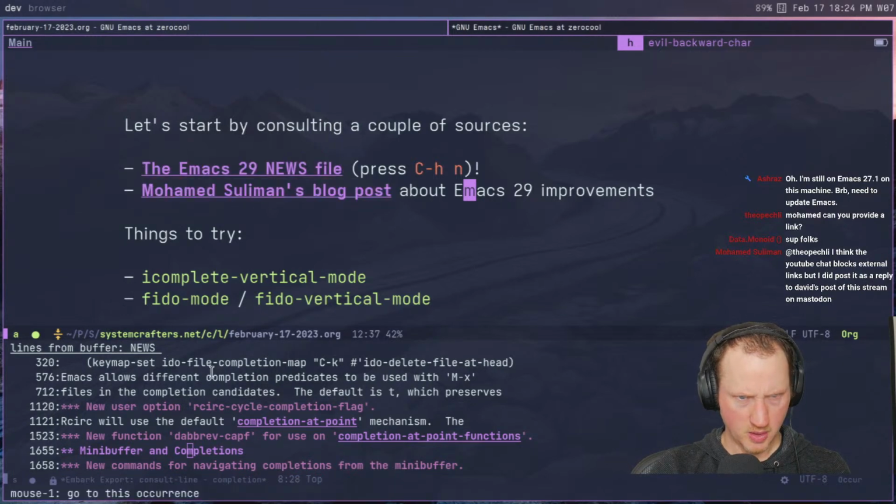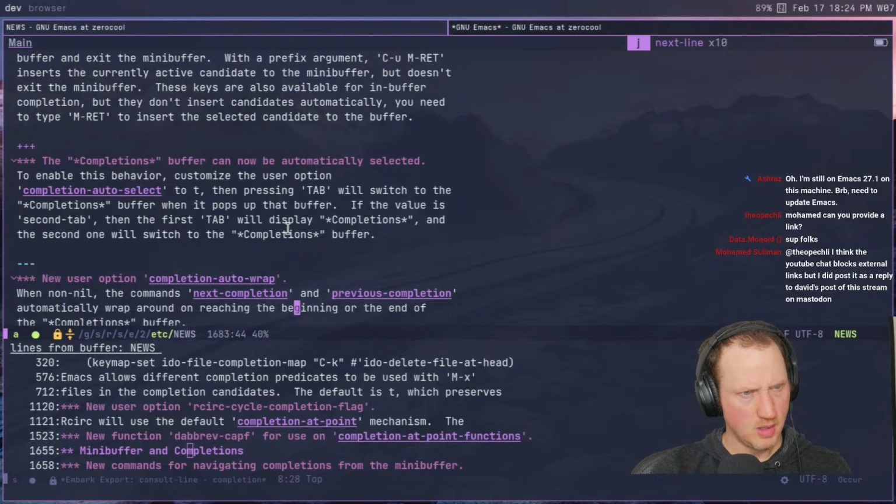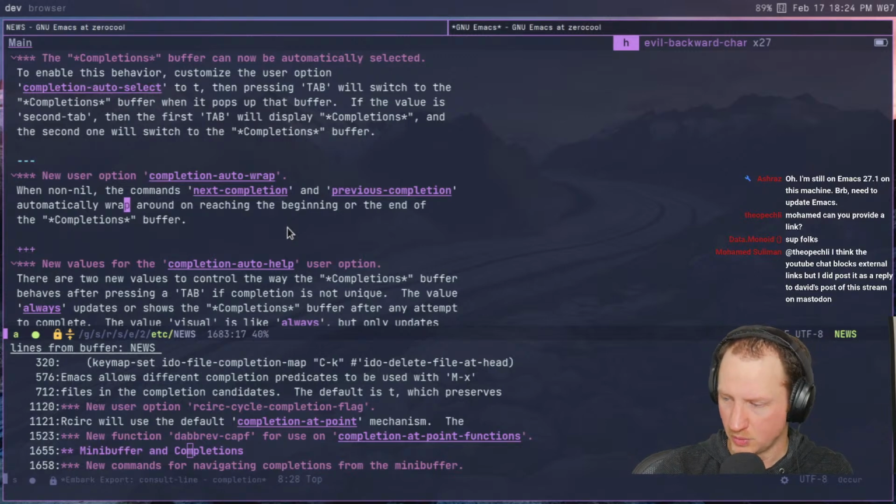Okay, so back into the news file. New user option, completion-auto-wrap. When non-nil, the commands next-completion and previous-completion automatically wrap around on reaching the beginning or end of the completions buffer. Now that's cool.